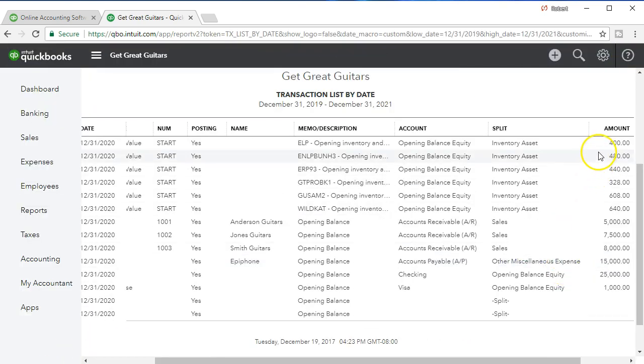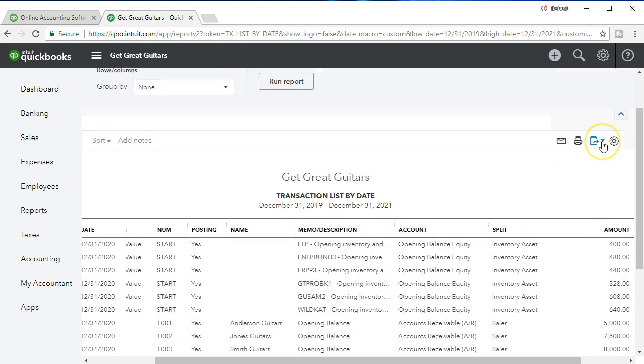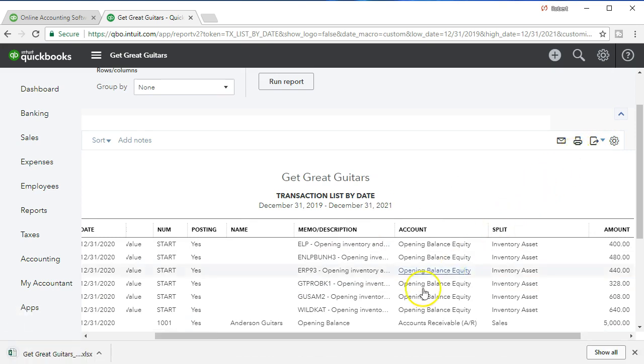So once again, here are the balances. If we want to go through there and tick and tie these balances out, we're going to now go ahead and export this report to Excel. So we're going to scroll up top. We're going to select this item here, export, and we're going to select export to Excel. And that will open up Excel and complete the exporting process.